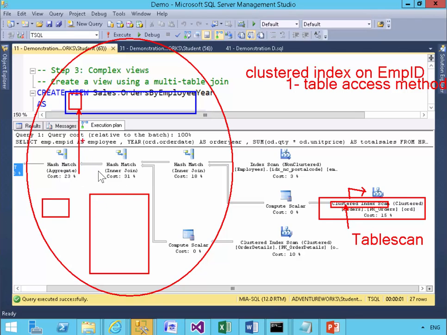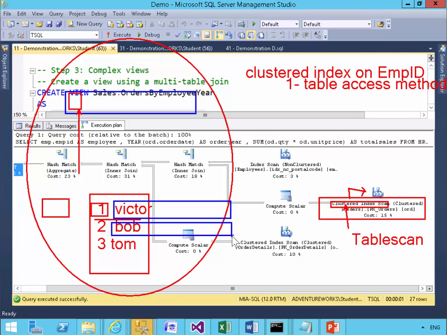When you zoom into that block, you will find the physical storage. Employee ID 1, Victor. Employee ID 2, Bob. Employee ID 3, Tom. In a table that is clustered indexed, the physical storage of the record is in the order of the index, and right next to the index value is the rest of the record. No problem so far.